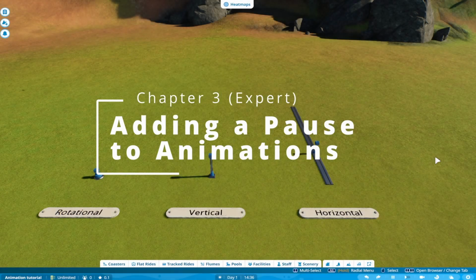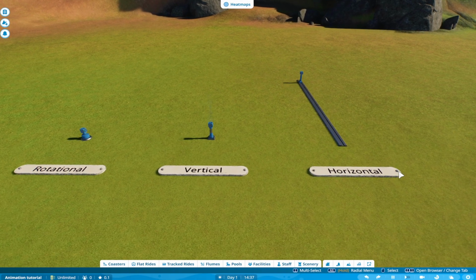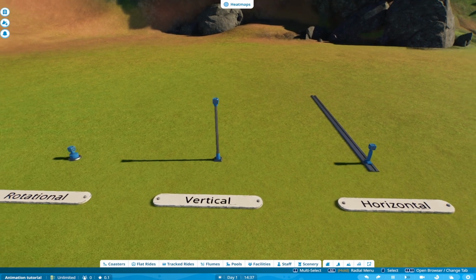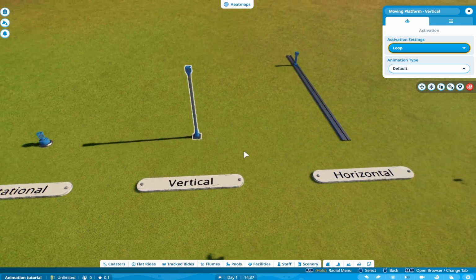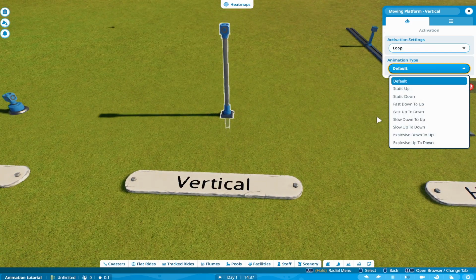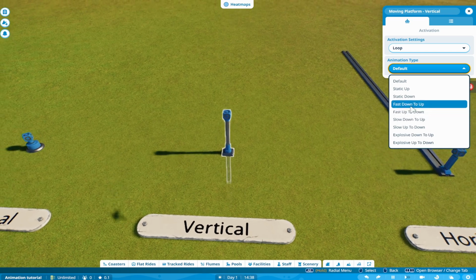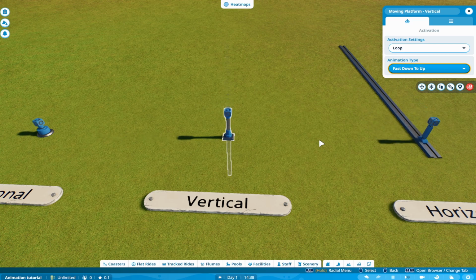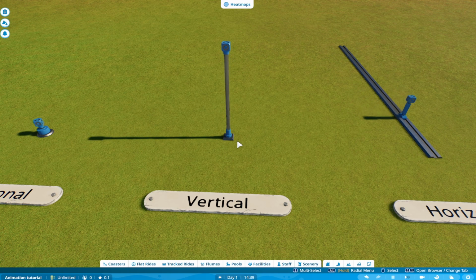Alright, the next thing I'm going to explain, which is the final and last thing, is how to add a pause in your animations. Here you can see the vertical one. It particularly applies for the vertical and the horizontal one. So let's just look at the different ways that the vertical one can move. There's all sorts of different ways, like slow movement, explosive movement, static movement, but never do you have an animation type that goes down, then waits for how long you want, and then comes back up.